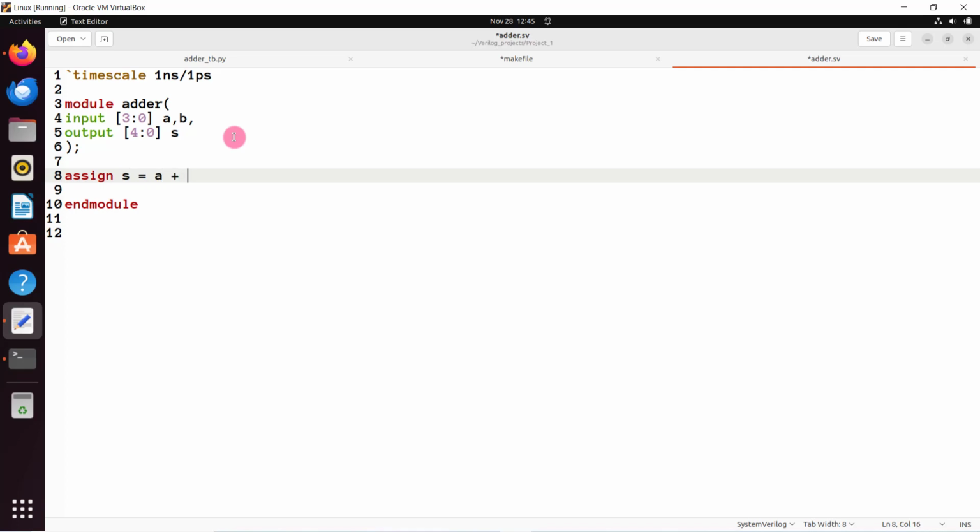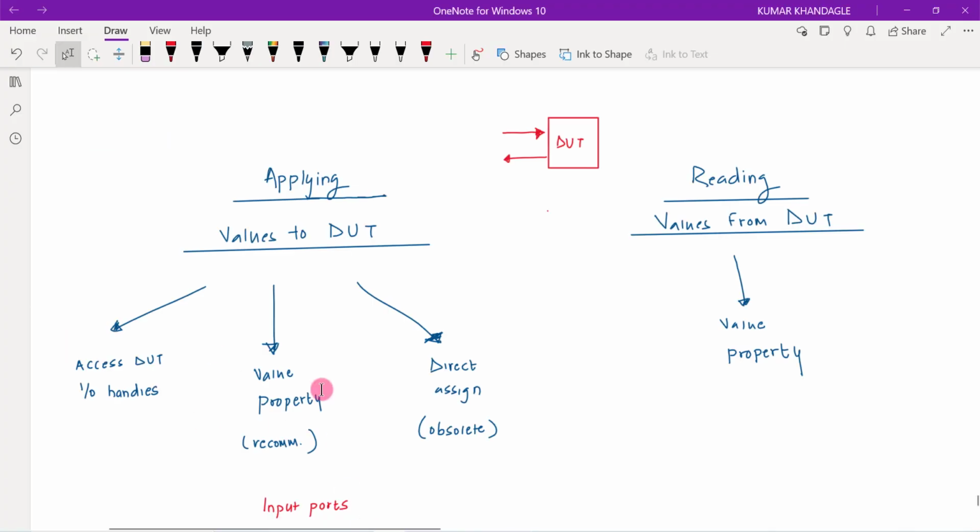Now we proceed and use the continuous assignment operator to assign the value to sum. So sum will be equal to A plus B. This is our design code, which consists of two input ports of size 4-bit and an output of size 5-bit. This will include carry out, and the expression for sum will be A plus B. Now for this design, we wish to generate random values for A and B utilizing all the three methods that we have.